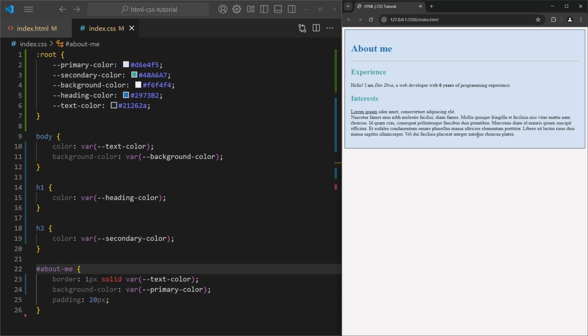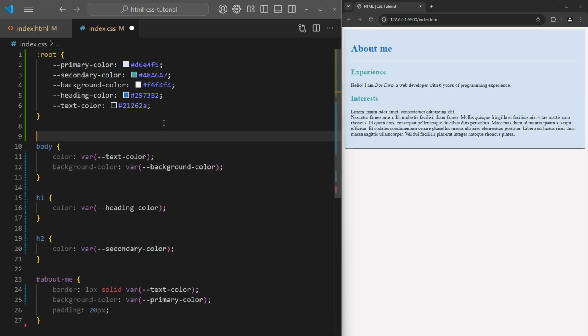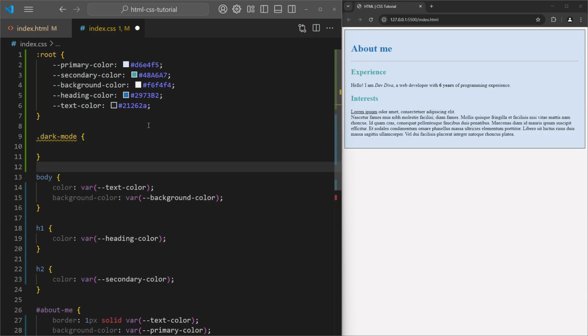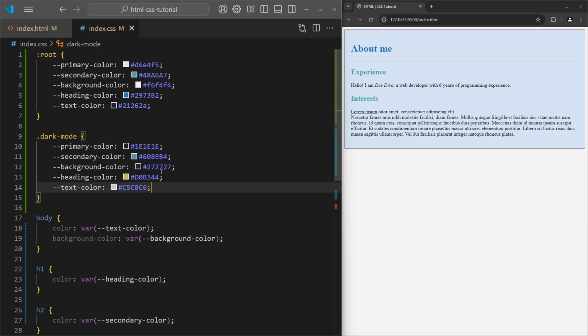A great thing about CSS variables is that they allow us to switch color schemes easily. Since variables can be updated dynamically, we can create a dark mode by changing them inside a class. So let's create a class with the name dark mode, and then let's redefine all the colors that we used. And again, you can define your own colors or copy mine from the resources.